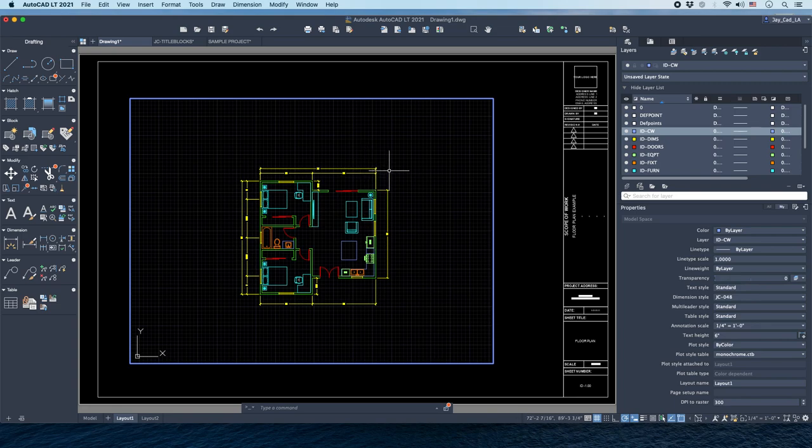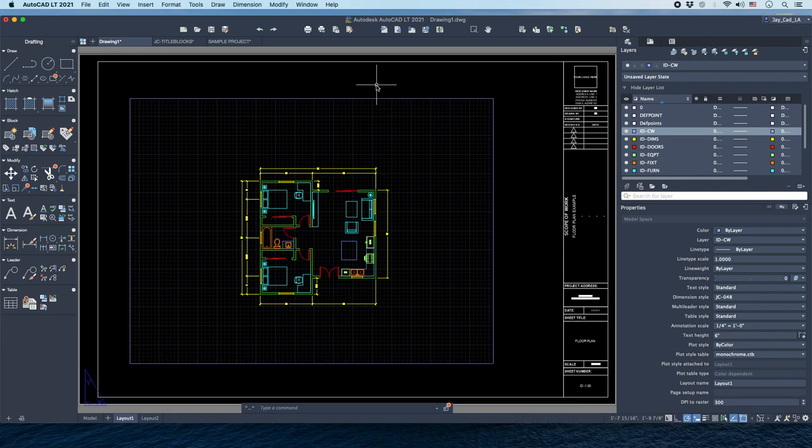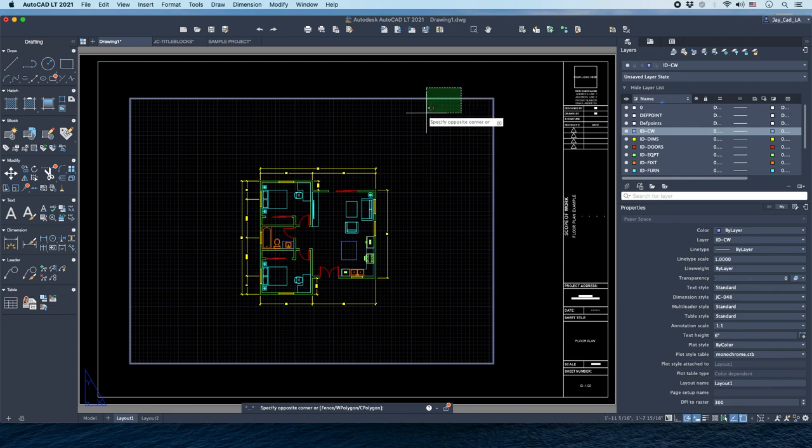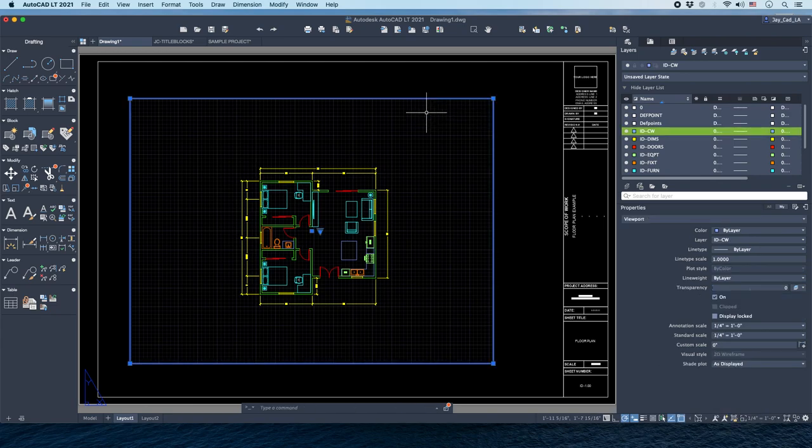I will deactivate the viewport to go back to the paper. And to deactivate the viewport, I will double click outside the border. Okay, and now we have this viewport over here in place. And then I will just select the viewport element itself, and I will move it to a layer called dev points.